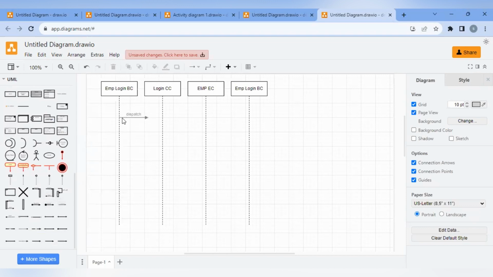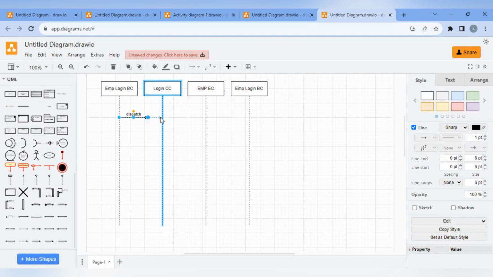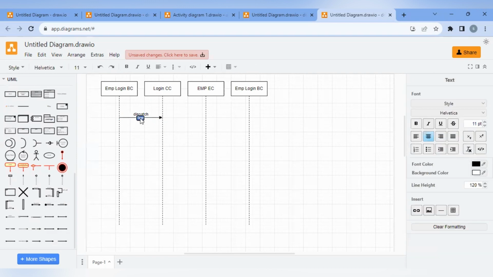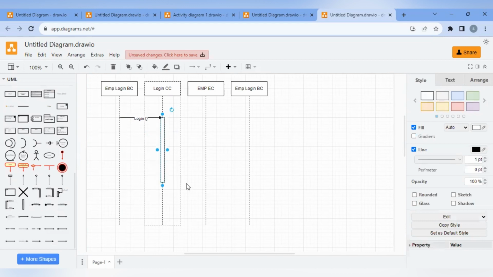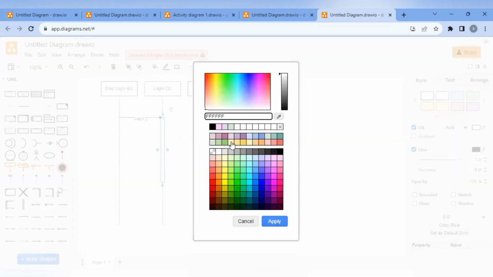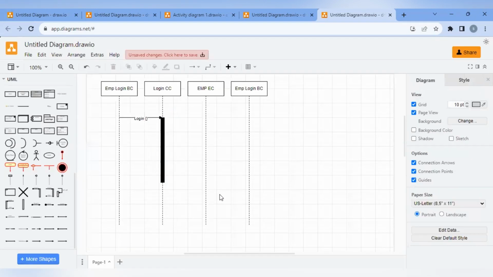Take this dispatch arrow and drag it onto the diagram. Double click on it and mention whatever text you want, login. I have to take these brackets, right? Remove that. Yes, this is one line that I have. Now I want to take the focus of control, so I take this activation bar. Wherever I want to mention it, I drag it however I want. If I want it completely filled, I can take black color and fill it.